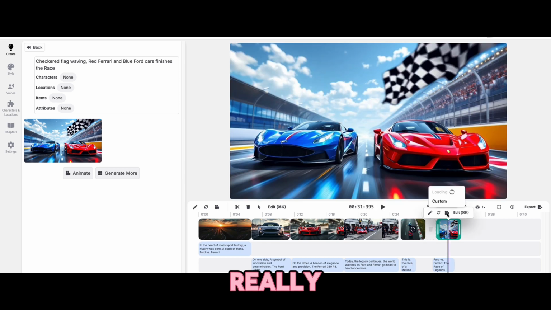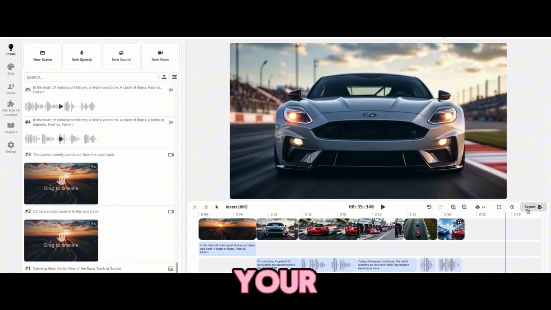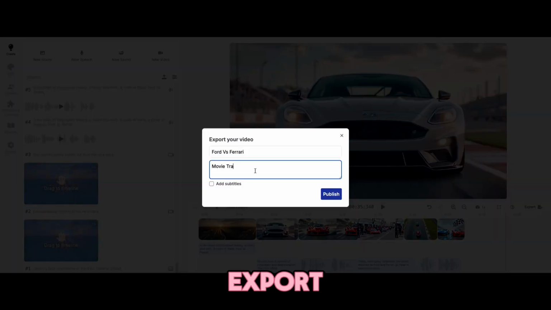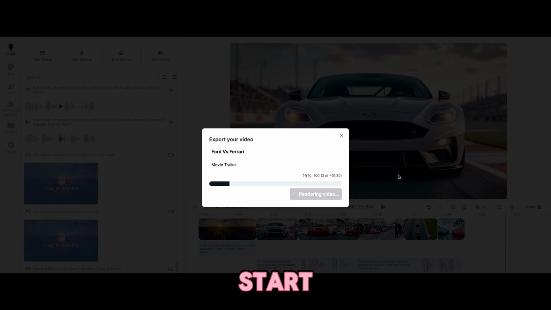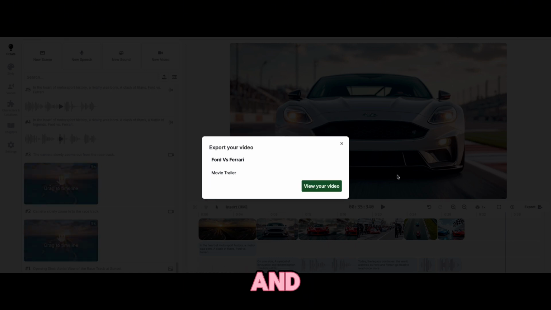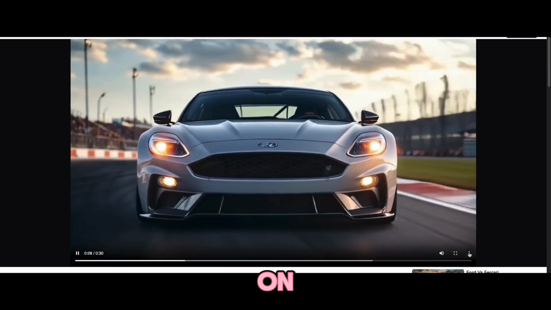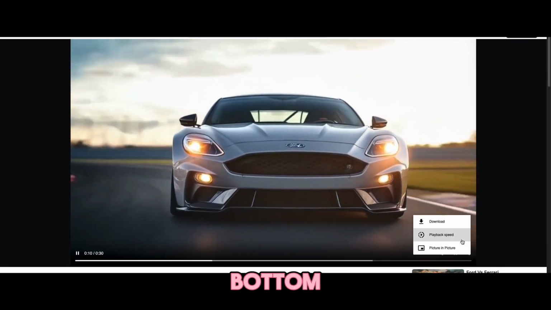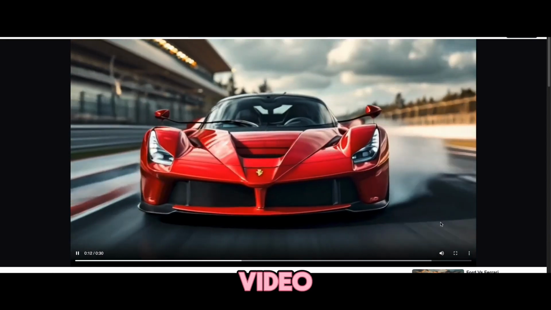This is really cool. Once you're done with your video, just click on export and give a title name of your video and click publish. It will start exporting your video. And once that is done, you can see your output here. And just click on this download button here on the bottom, and that will download the video into your local system.